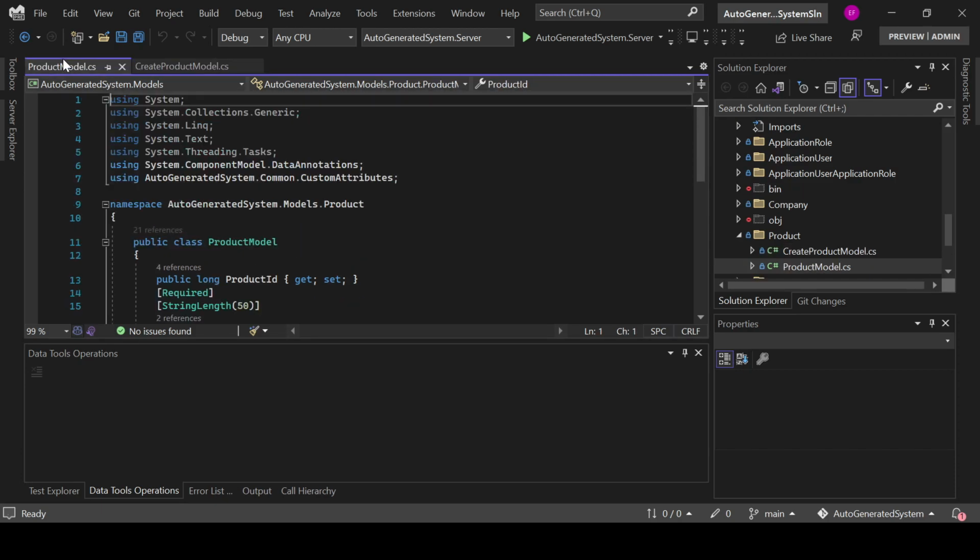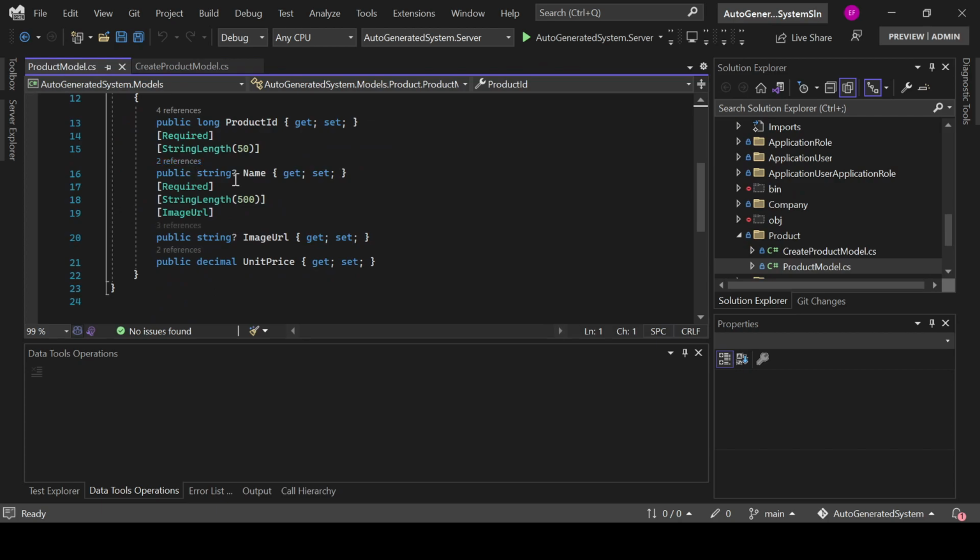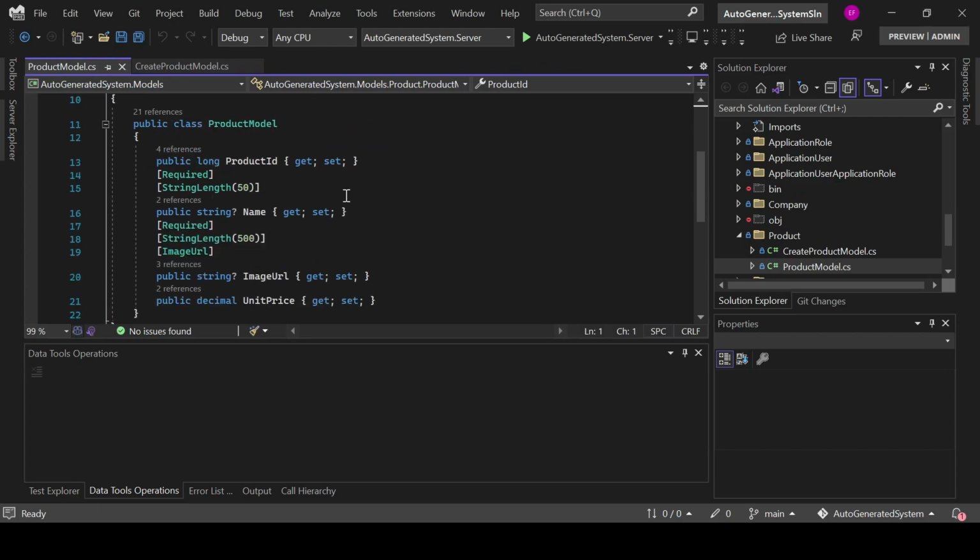And the product model in this case is basically a copy of the product class in the data access models. You can add whatever else you need in your personalized user interface, right? But this is basically for reading the data.